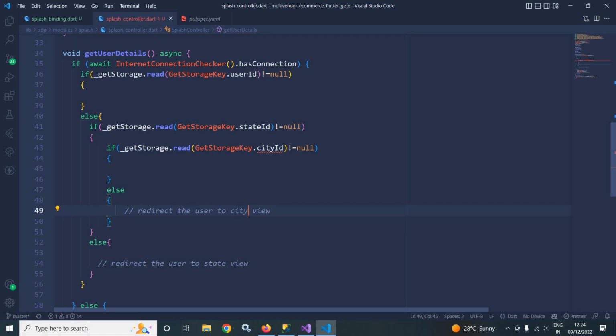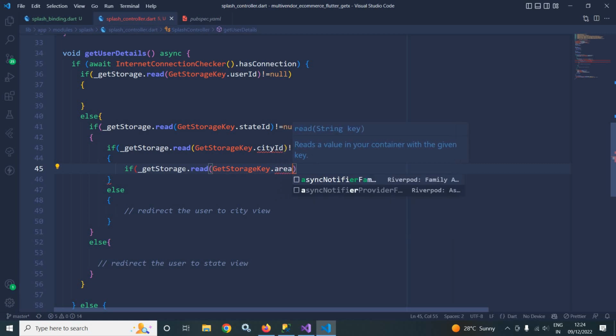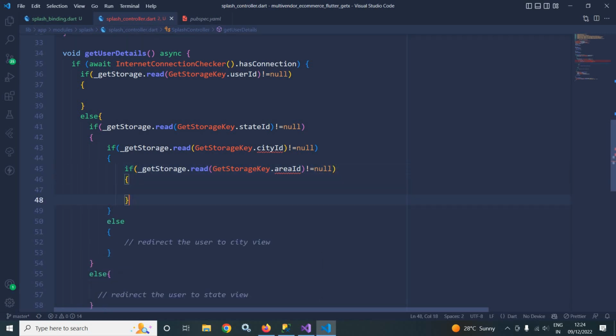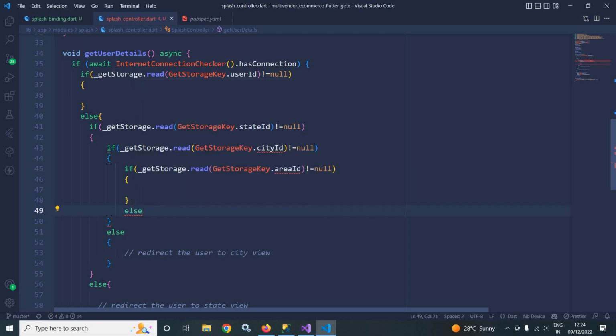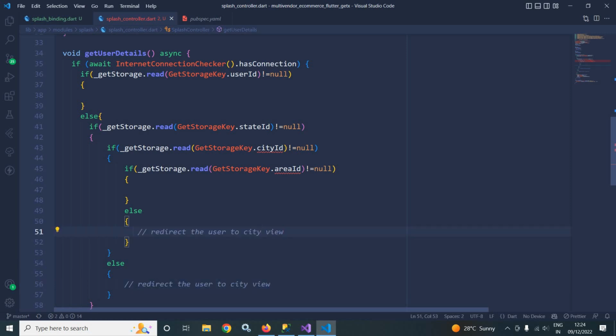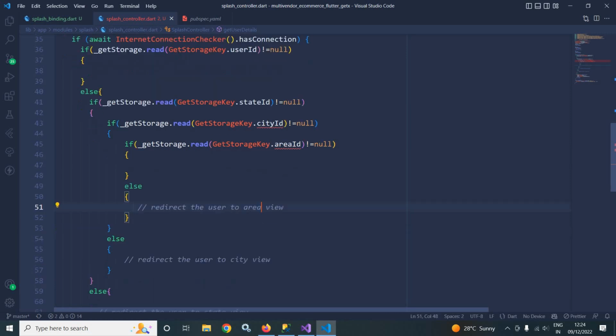Fine. But if the user has selected the city, then I will check if GetStorage.read(GetStorageKey.areaId), means whether the user has selected the area or not. If it is not equal to null, this means the user has selected the area, then what will happen? But if the user has not selected the area, then I will redirect the user to the area view. But if the user has selected the area, then I will redirect the user to home view.